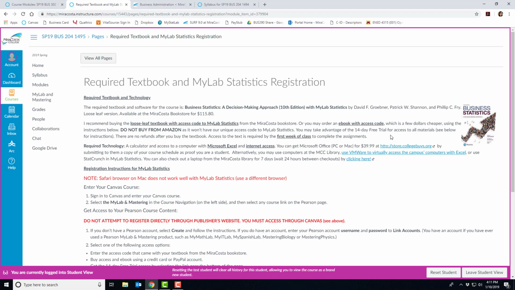for financial aid, or you're not sure about the course and you want to see how things go, or perhaps you've ordered the textbook from the bookstore but it is not ready for pickup. That way you don't fall behind on the homework. There are no refunds after you buy the textbook. Access to the text is required by the first week of class to complete the assignments.